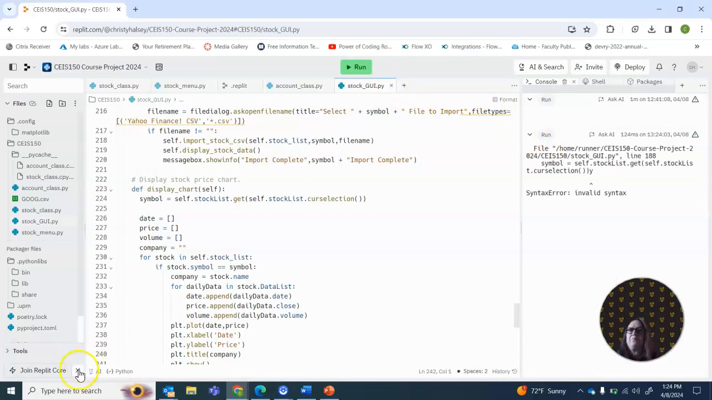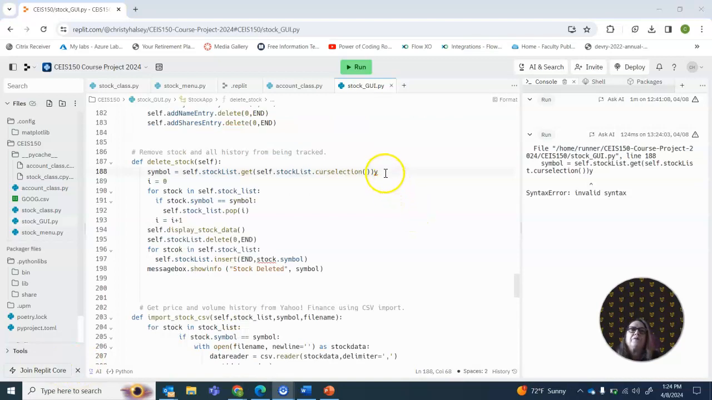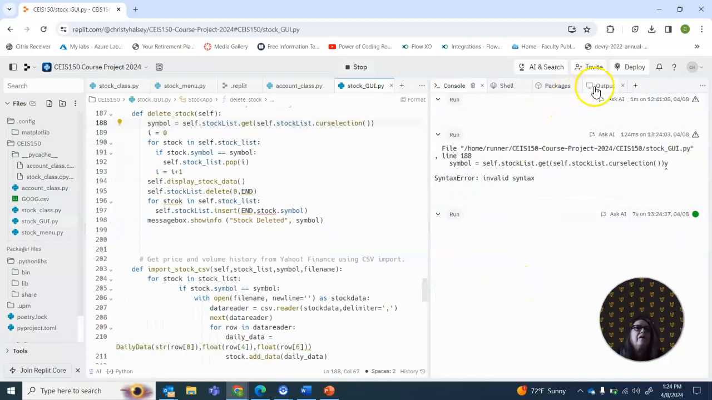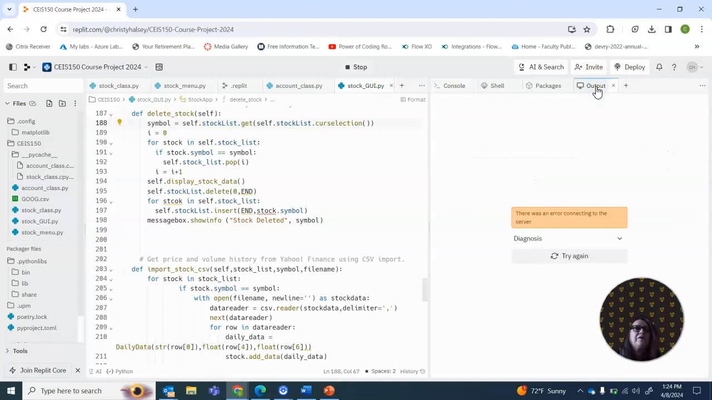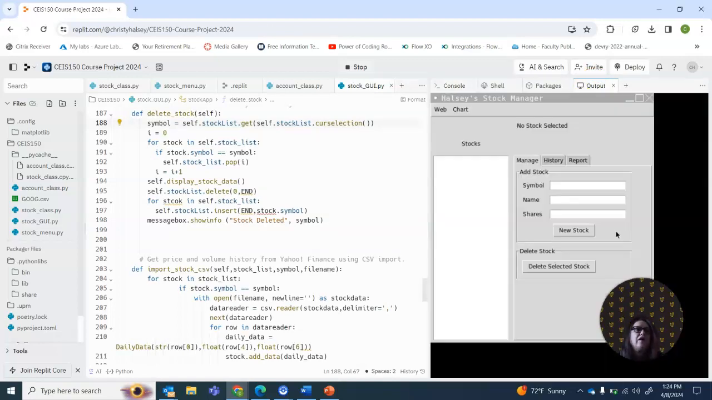Oops. Okay, had a Y here somewhere I had to get rid of for some reason. Run it. And we should see our output window over here. And again, I had an error here. I just hit try again once I opened it up, and there it was.